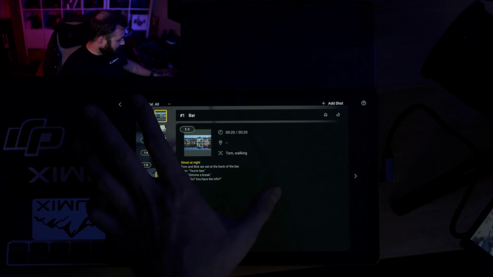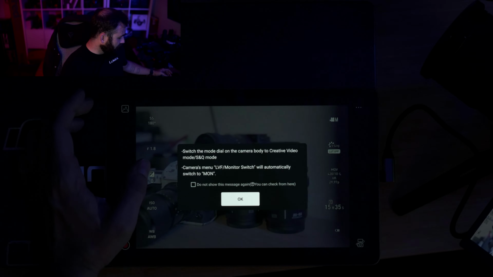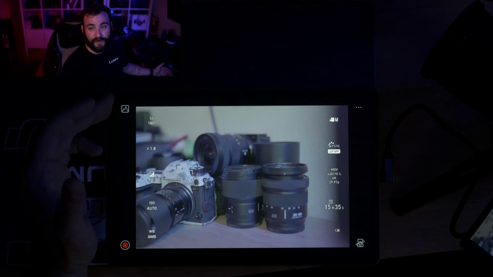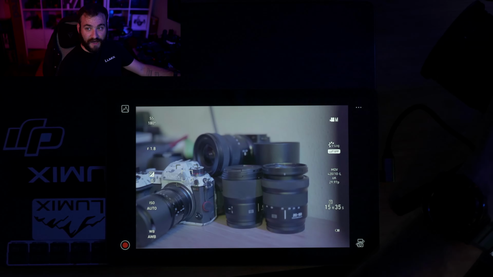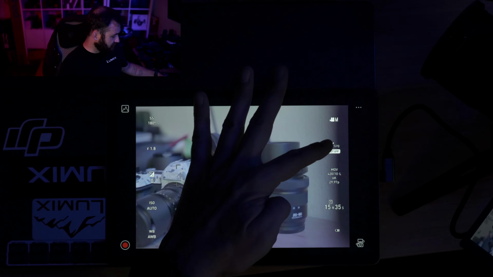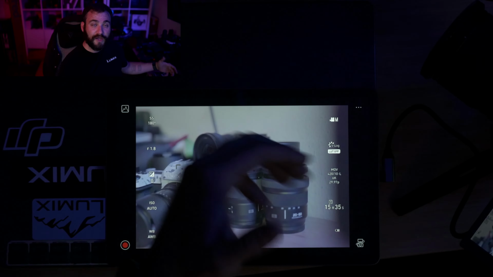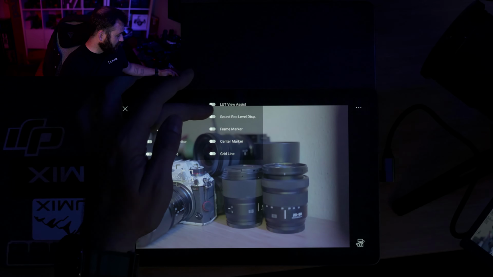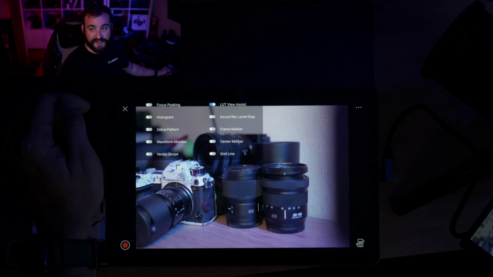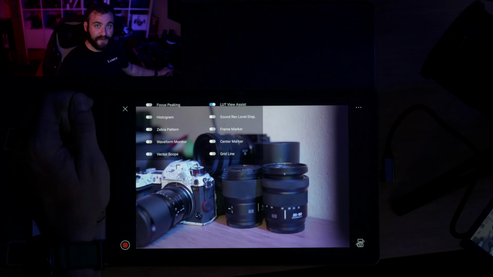But what I can do now is swipe this to the right and I can be controlling my camera. So right now I've got my S5 Mark II set in V-Log, as you can see over here. So it's V-Log and I have the LUT off. The new update allows me to go into the options up here, hit LUT View Assist, so I can actually be monitoring the LUT that I would be using for edit.